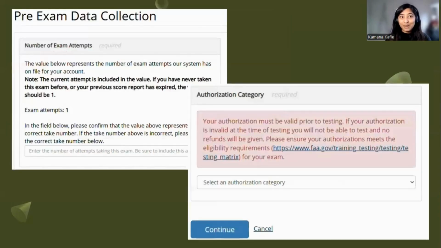And here is the pre-exam data collection. If you are taking the exam for the very first time, then your exam attempt will be just one. And if you are reappearing, then it will be a later attempt, and you need to have the questions at your second attempt. For the authorization category, when you are appearing the first time, you just have the non-authorization category. But if you are reappearing after 14 days, then you need to have the authorization category. You need to have the previous mark sheet and certain rules apply.